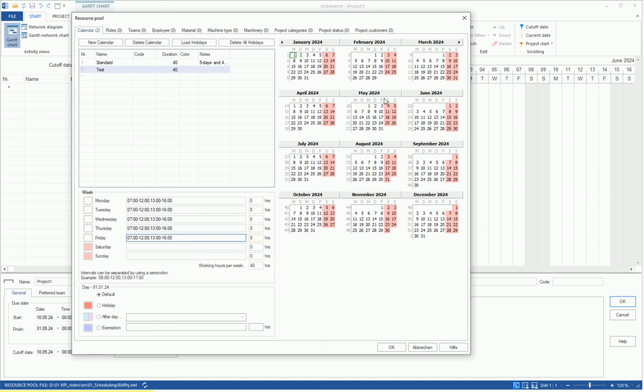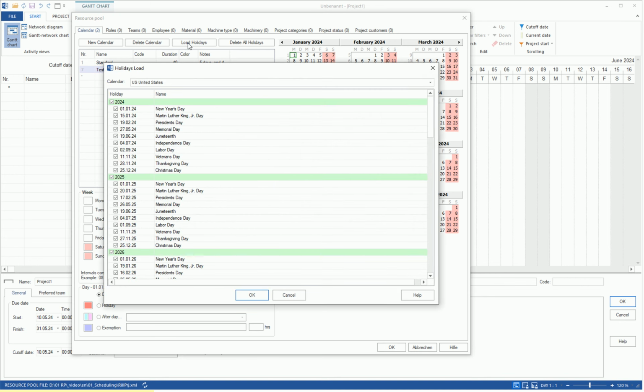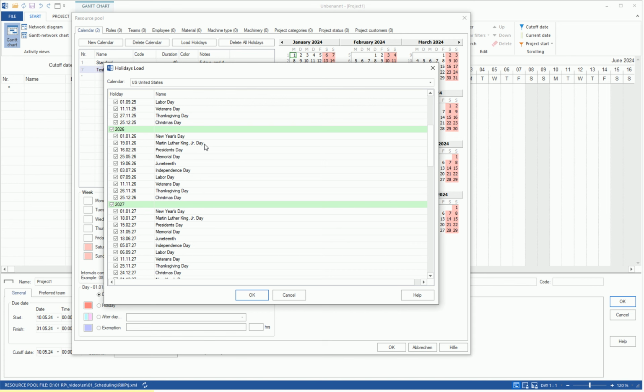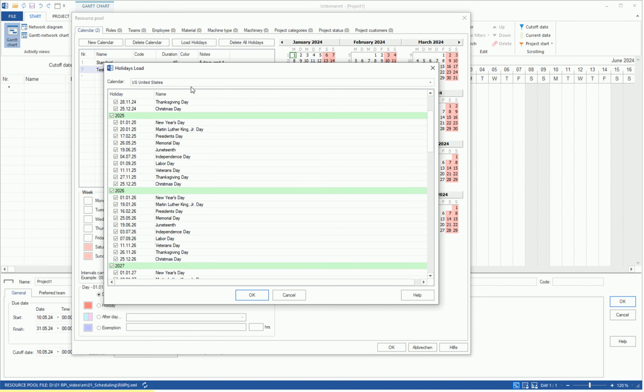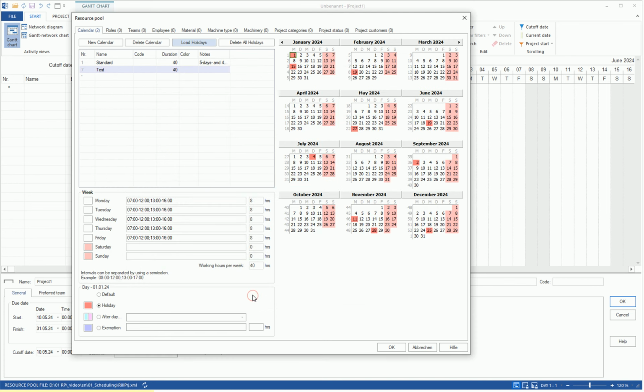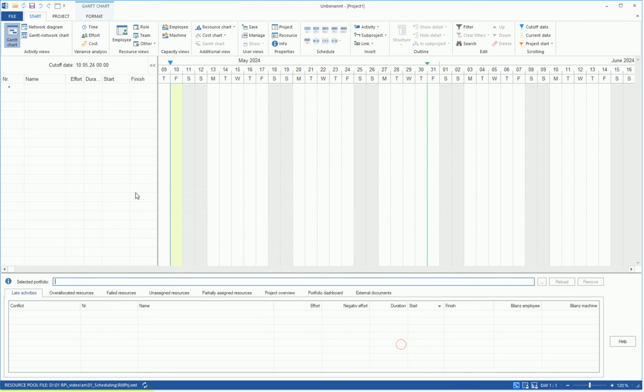Holidays by state can be easily added to further personalize a calendar. We click on the Load Holidays button and select a state or country from the calendar list. Here, you can view the set holidays. We confirm with OK and return to the Gantt chart.